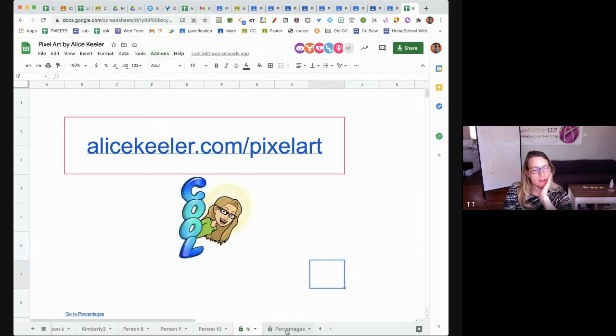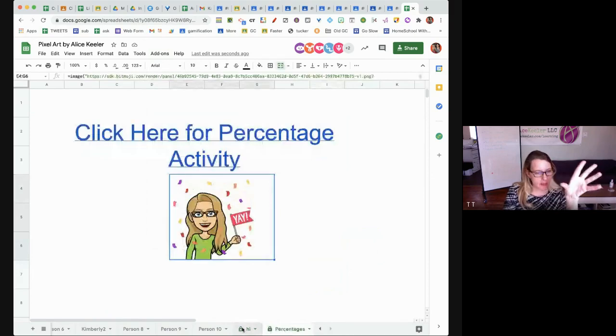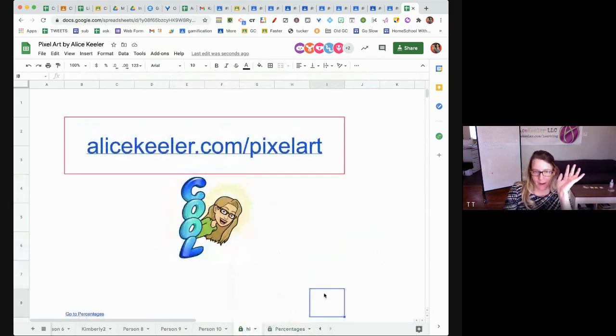You bet. So in this, I'm just giving you the resource. Like, well, how do I get this? It's really literally as easy as that. You go to alicekeeler.com/pixelart. It gives the template. You push it out through Google Classroom as make a copy for each student. Or you just write down alicekeeler.com/pixelart and the kids can click on it and it'll prompt them to make a copy.